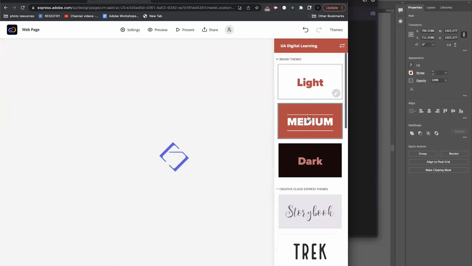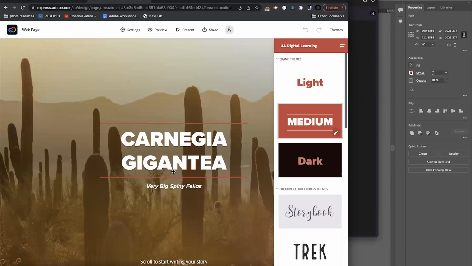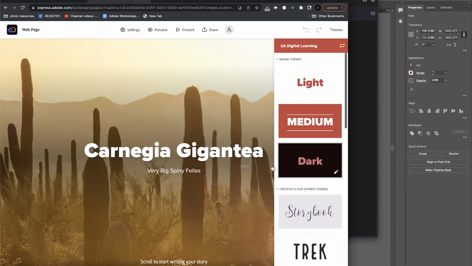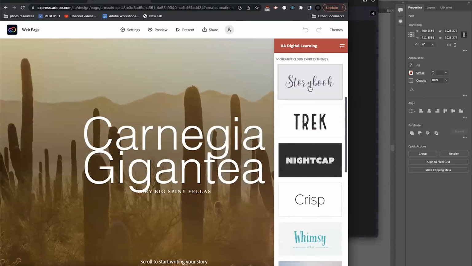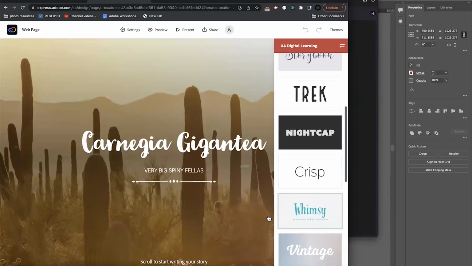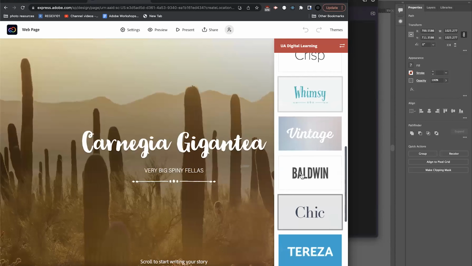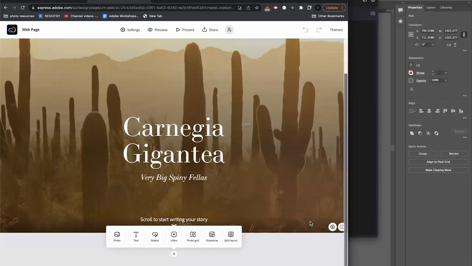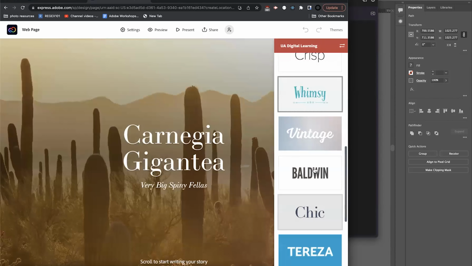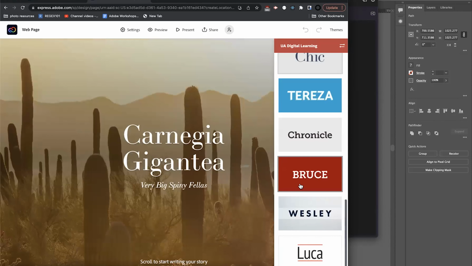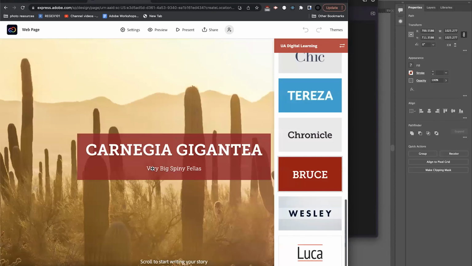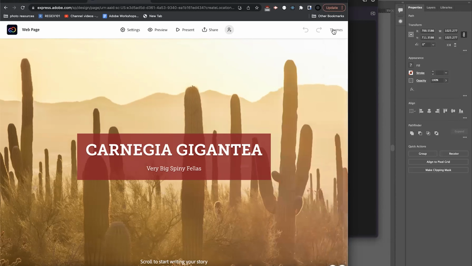So right now it's set to light. If I choose medium, I get different fonts, different embellishments. It's dark. There's some more whimsical ones that we'll do. Oh, there's one called Whimsy. So it depends on what your narrative is and what fits your theme, if you will. So those are the themes.